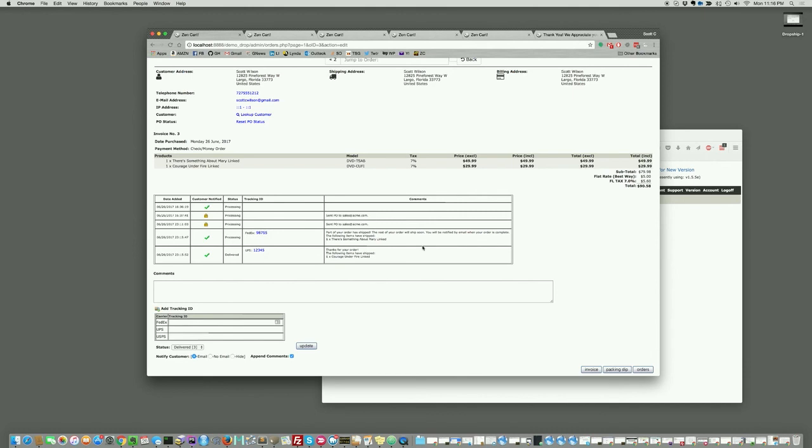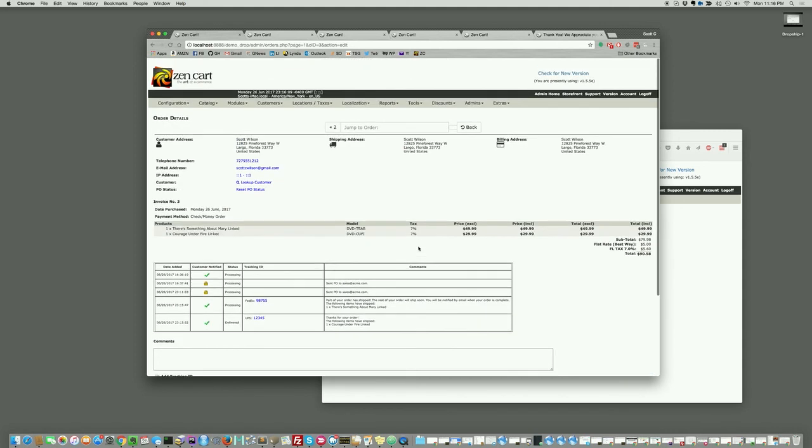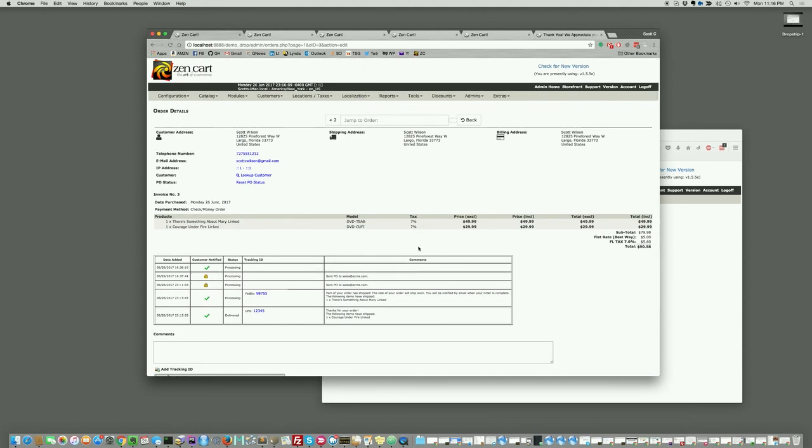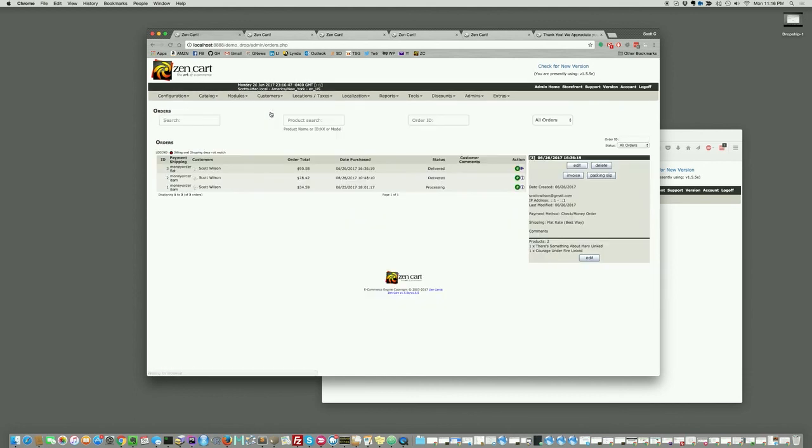Now again, typically this would be done just one entry for a single shipment of all the items in the order, but I just want to demonstrate again that you have this flexibility of doing it both ways. So now we have seen the end-to-end handling of a drop-shipped order in ZenCart. Again, we can go back to the orders list and note that the order is in delivered status. So everything is complete and the customer will get their shipment shortly.